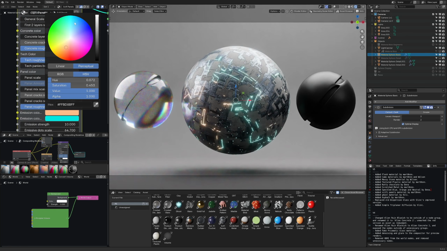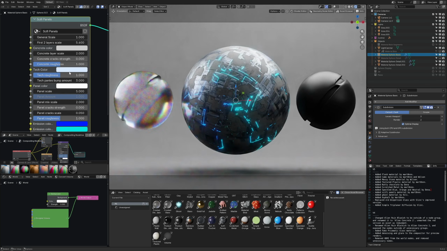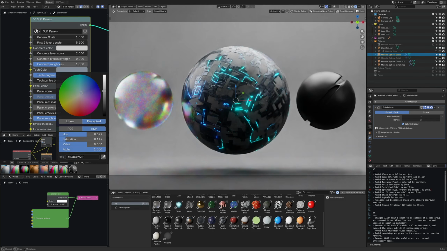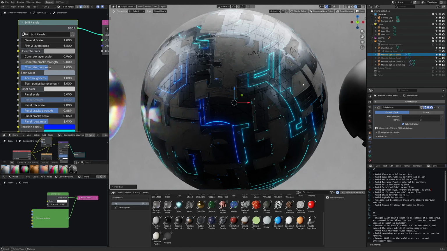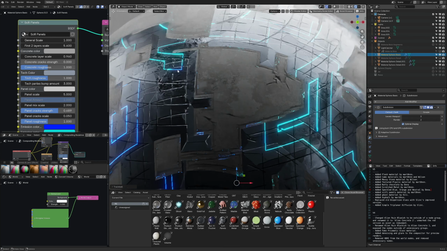Note that the emission color can also be changed. So if you want to go for something a bit more Tron-like, that is very easy. In fact, let's do that now. I'm just going to darken these things a bit. Finally, I'm going to adjust the concrete layer scale. And I think this could be really fun for blocking out sci-fi environments, because obviously this can be placed on planes and other cubic type shapes, not just a sphere.